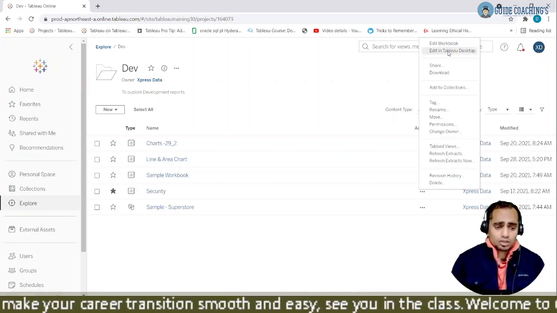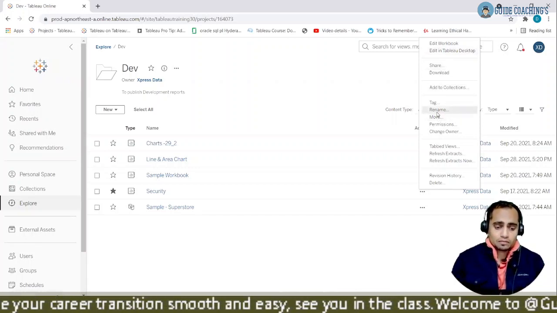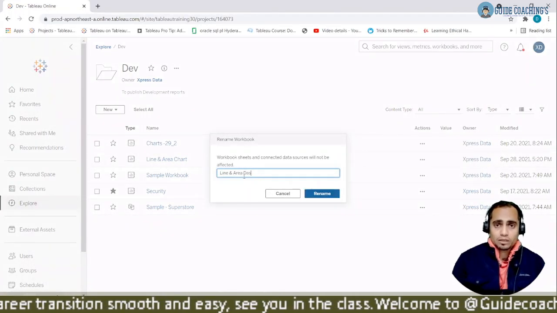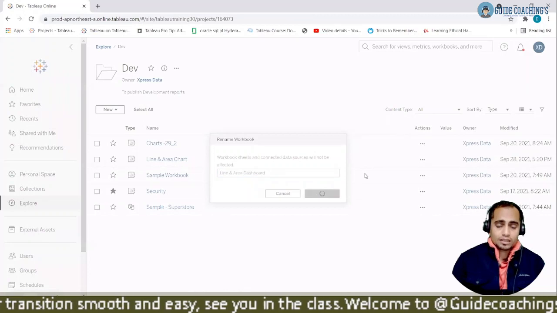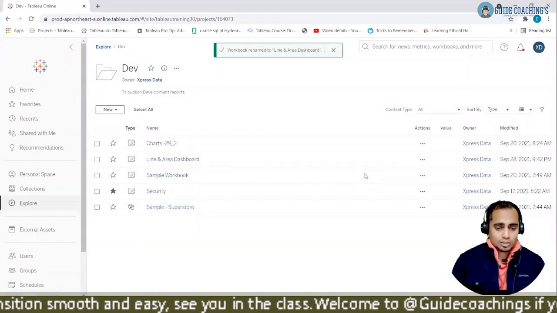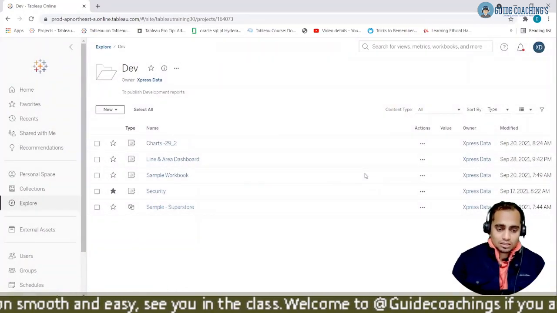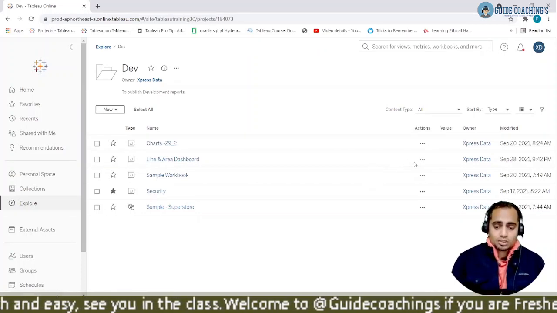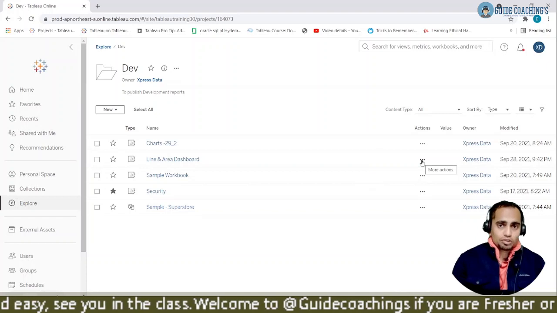rename option. So this is where we have uploaded our dashboard. You can click on the rename option and then you will be editing. Like "line and area", change it to "line and area dashboard". Now you can see the success message shown here and the name has been changed this way by clicking on the actions option.